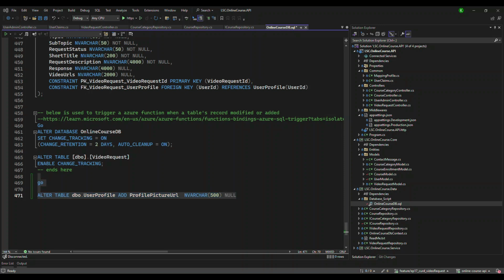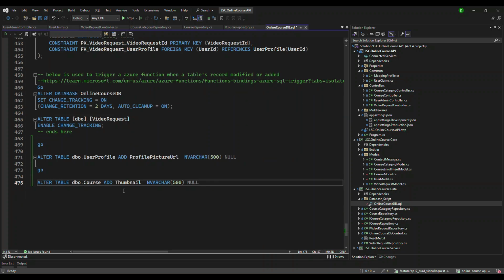Similarly, I also added another column. I added a column called thumbnail for the course table, and the default value is null. This will have the URL of each course thumbnail. That's the idea. So this is there in my latest database. Okay, so for good.